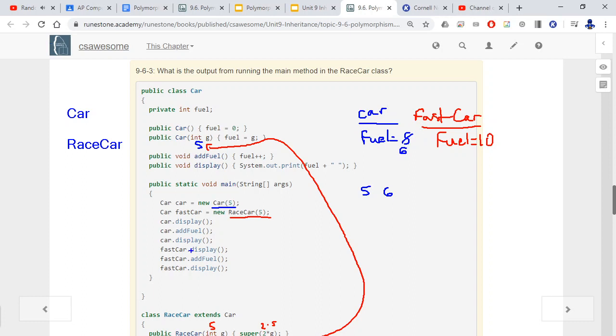Then it does fastcar.display. Well, race car, its actual type, does not have a display method, so I'll use the one that it inherits from up here. So it'll print out the fuel, which is currently 10. Then it'll do addFuel. Well, there's no addFuel method in race car, so I'll use the one that it inherits up here. Add 1 to the fuel to make it 11. Then it'll do display again. There's no display inside of race car, so I'll use the one that it inherits. 5, 6, 10, 11, I believe, is the answer there. Is that a true story?